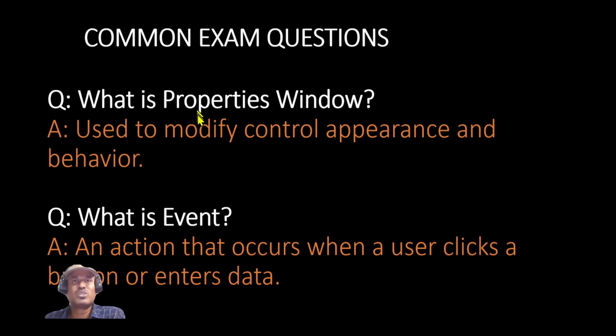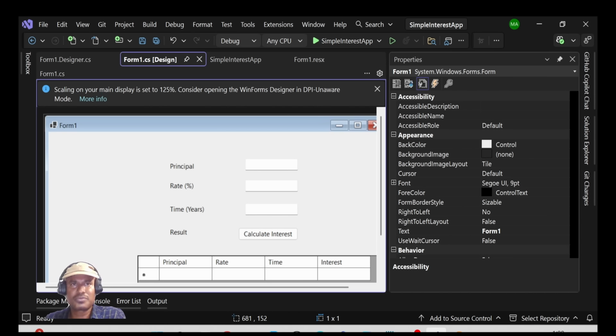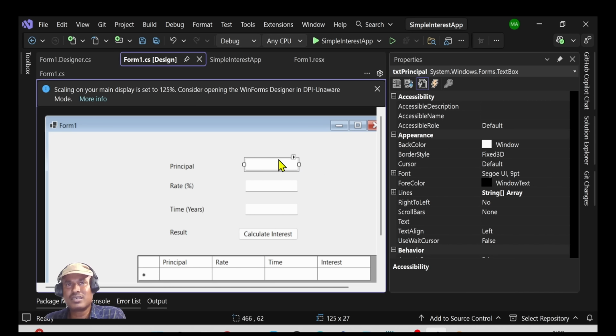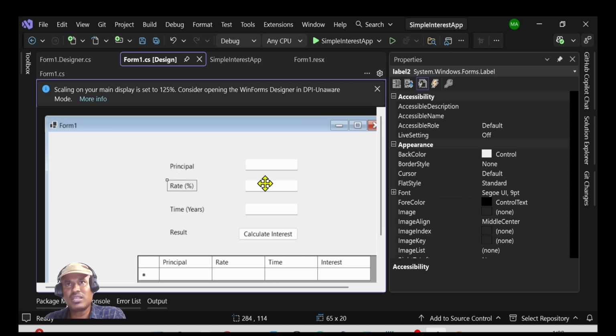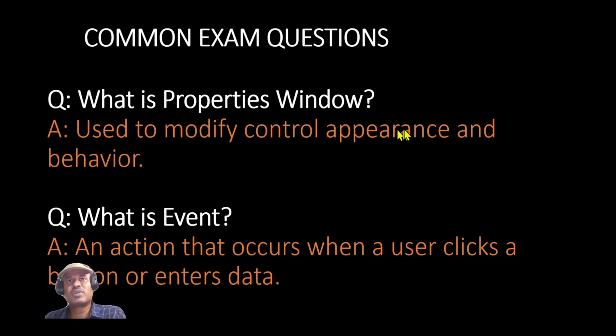What is the properties window? This is very, very important to know. It is used to modify a control's appearance and behavior. What is that? Switch back to code. This is the properties window. Whichever control you select, the relevant properties automatically appear here. If you select a label, label properties appear here. So it is used to modify control appearance and behavior.